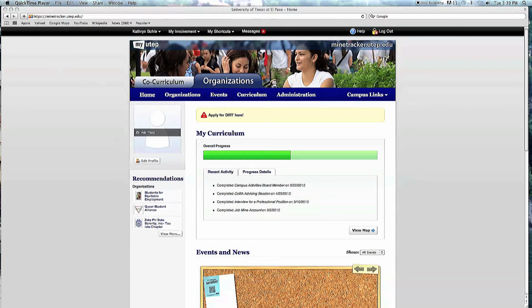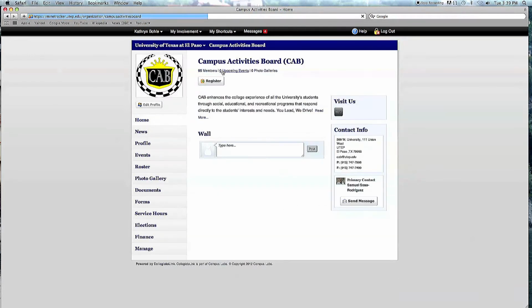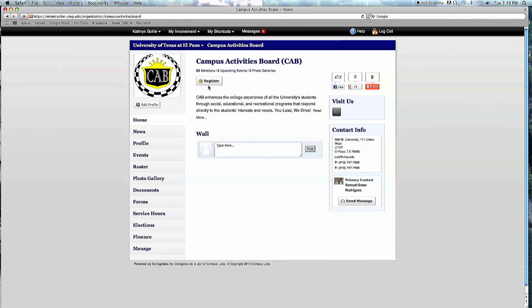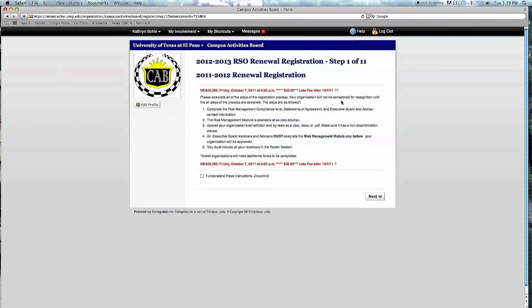To re-register your organization, first go to My Shortcuts and then click on the RSO that you wish to re-register. Once you're on the organization page, click on the button that says Register. The first page of the application has the deadline and shows you guidelines of how to complete the application.